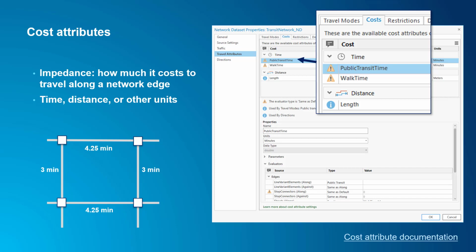You can think of the impedance of a network edge as the cost to travel along that edge. I don't mean monetary cost, but rather the cost in whatever units of measurement are being optimized in the analysis. Usually this is time or distance. So for example, if it takes 3 minutes to walk from one end of this block to the other, the impedance is 3 minutes. Or if the block is a quarter mile long, the impedance could be 0.25 miles.